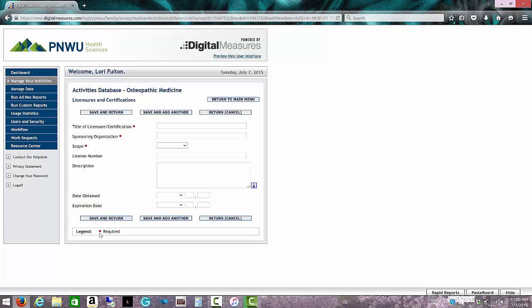So you can't save the entry unless you have at least the red asterisk fields filled out, and you must have at least a month and a year in one of the date fields. So either date obtained or expiration date. So I'm going to put in just a test certification here so that I can show you what it looks like when you add an activity, and then also how to make a copy and how to delete an activity.